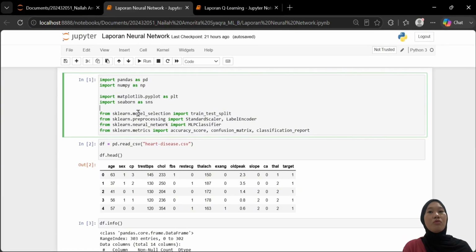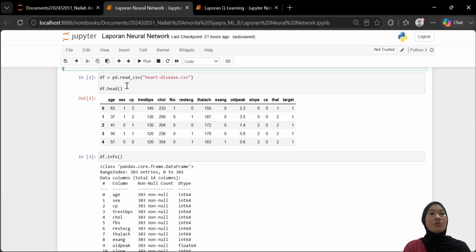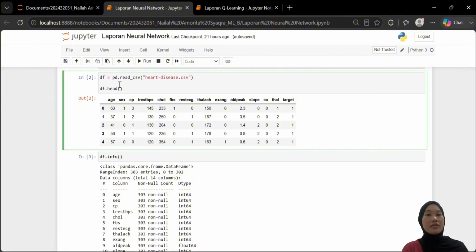Moving on to cell 2, the command is used to load the clinical dataset named heart.csv into the data frame variable df, and the df.head function is then executed to display the first 5 rows of the data as an initial representation. From the display output, we can identify various medical parameters of the patients, such as age, sex, cp, chol, and the target column on the far right, which acts as our dependent variable.